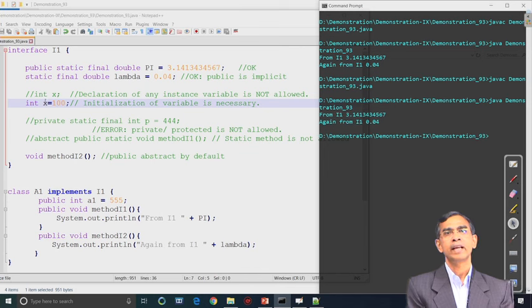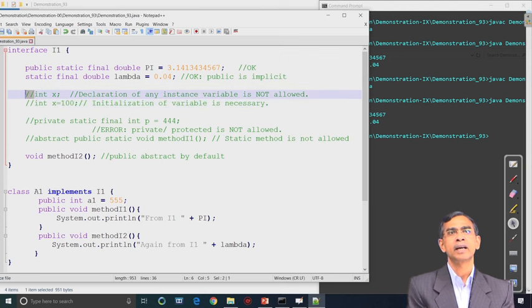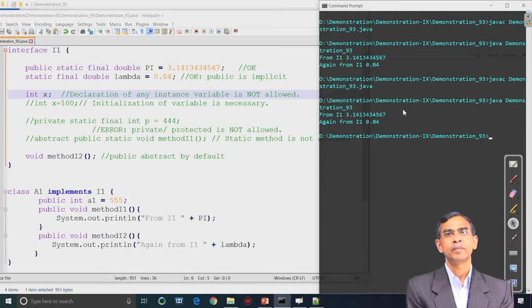Now, here int x equals 100. As we know, if we do not specify the keyword, public static will be the default there. What about the int x declaration in the interface? So, keep this comment here, no problem. Now, let us see, that is what this basically creates, an instance variable. Let us run, compile.